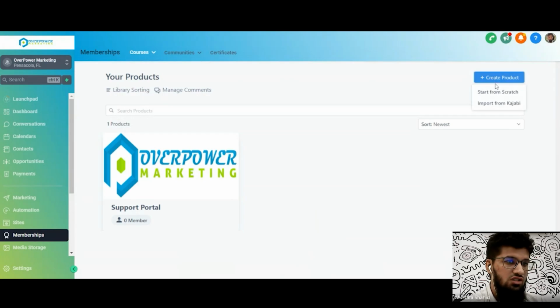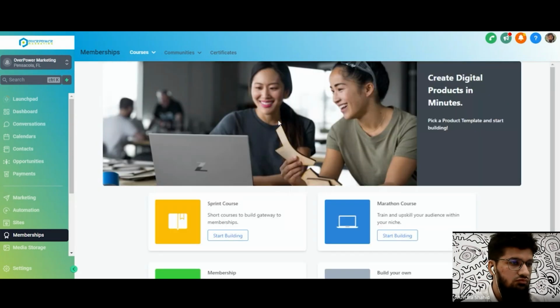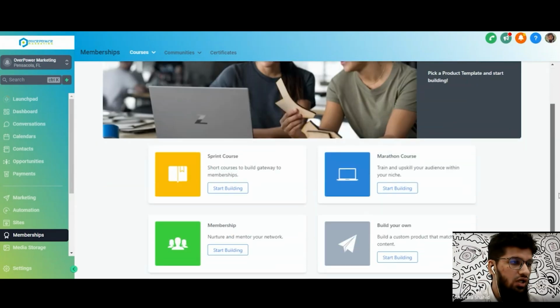You get two options: either start from scratch or import from Kajabi. Kajabi is a well-known software in which people build their courses, but over here we're just going to start from scratch. All right. When we do that, we get four options.